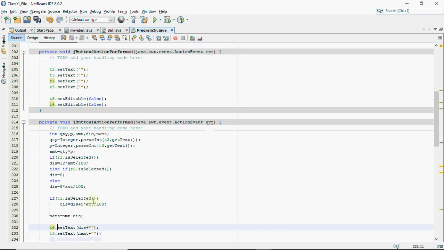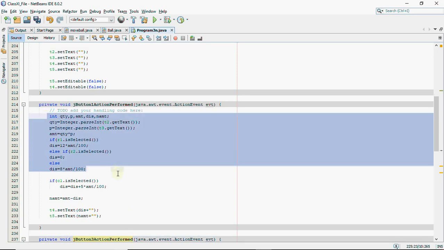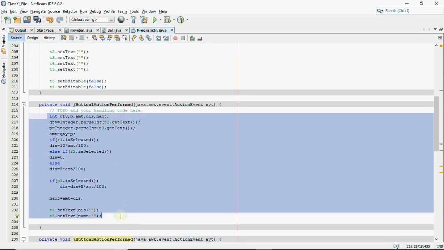With the help of the setText function, you display the values in the text field. So in text field 4, we display discount, and in text field 5 I display net amount. We have displayed the values in text fields 4 and 5. This is your answer for 3 marks, where I have read the value of quantity and price, calculated the amount, calculated the discount on the basis of different conditions on radio buttons and check boxes, and finally calculated the net amount, which is displayed in the required text fields. So this gives you 3 marks for calculating all this.